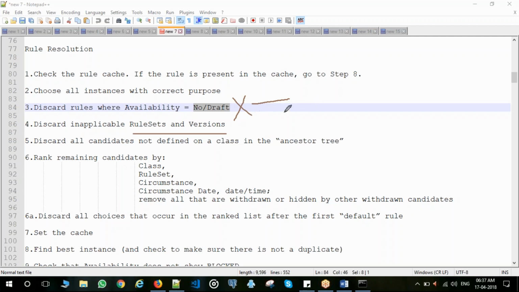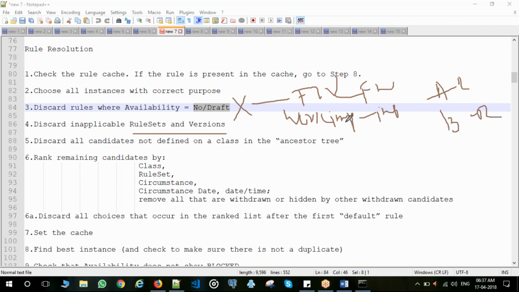Suppose we have the work class and the implementation. We have the framework, right? So we have the implementation rule set, the framework rule set, some other A rule set, and a B rule set. But if we are not using these rule sets, why do we need to pick them? The same rule, the same section which is also there in these rule sets, will be discarded.